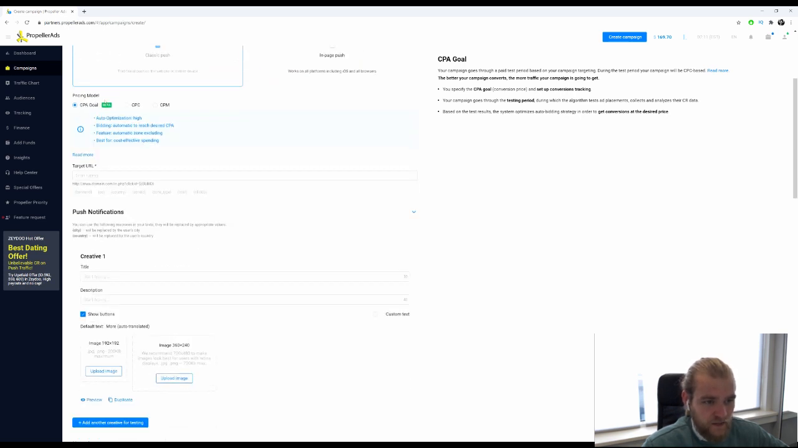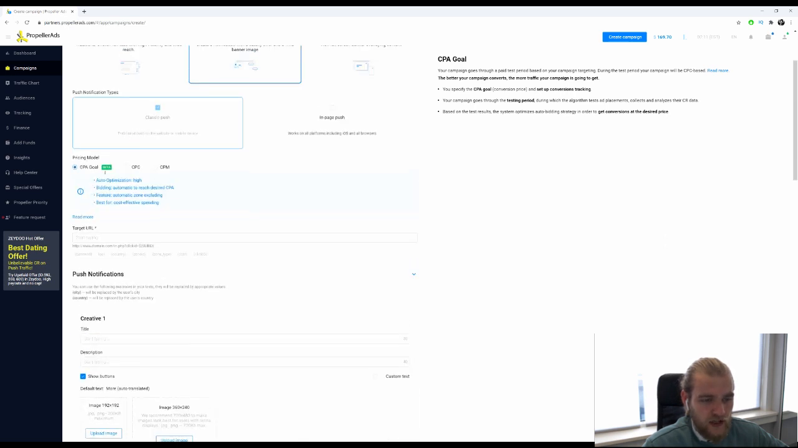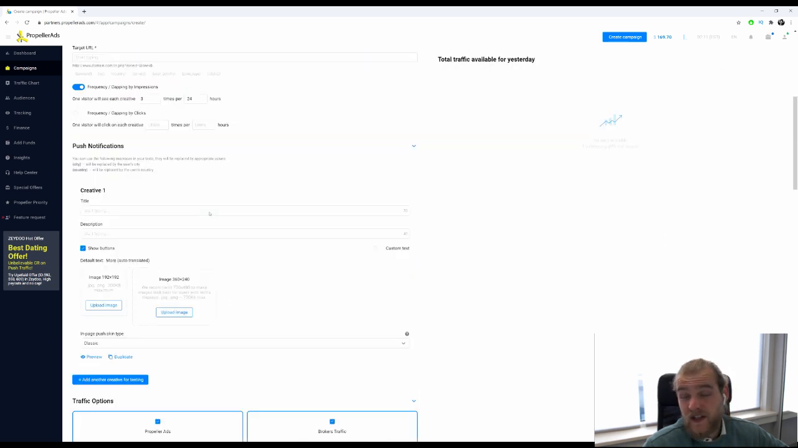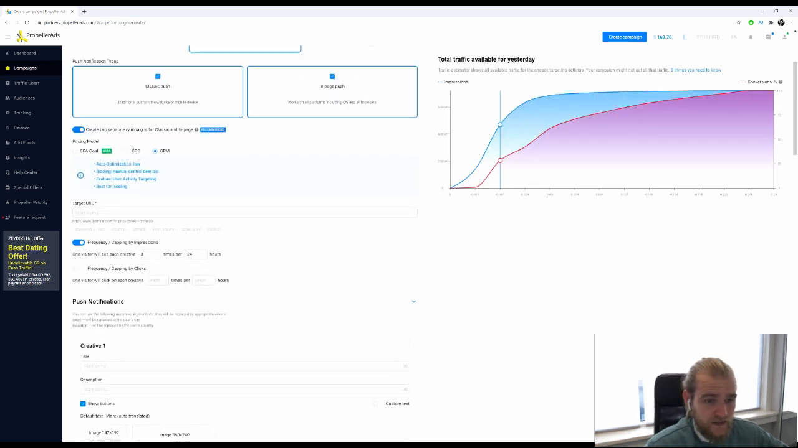Let's leave the pricing model for what it is for now, or actually we're going to put it on CPM, which means cost per 1,000 impressions. And you've also got CPC and CPA.